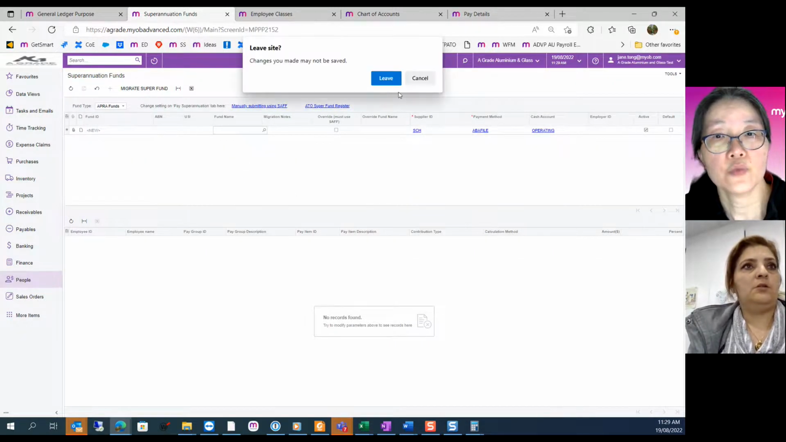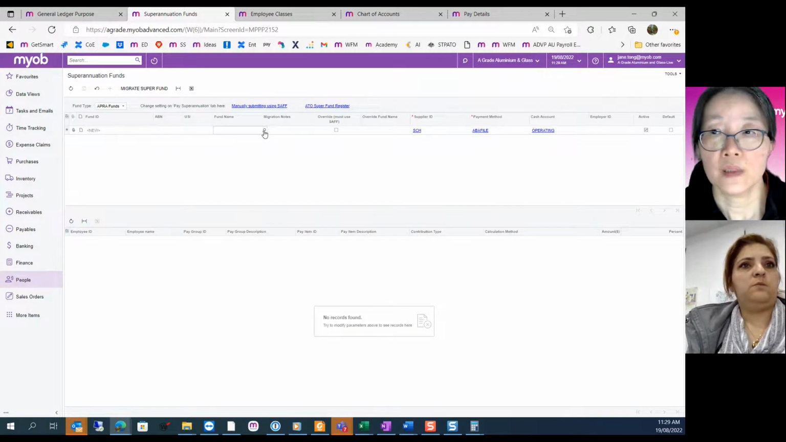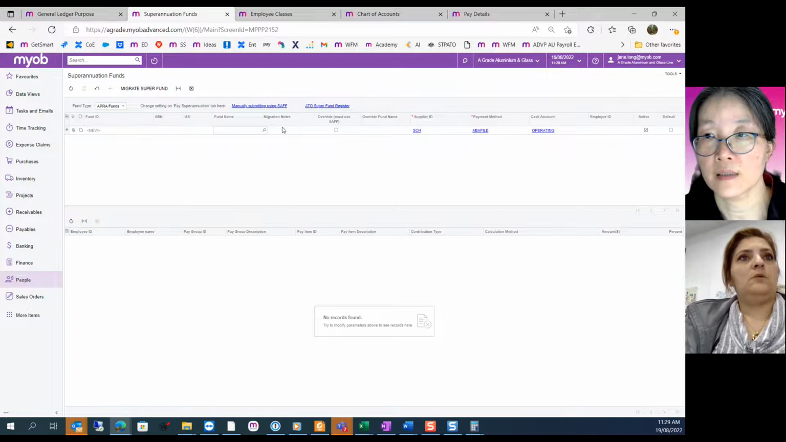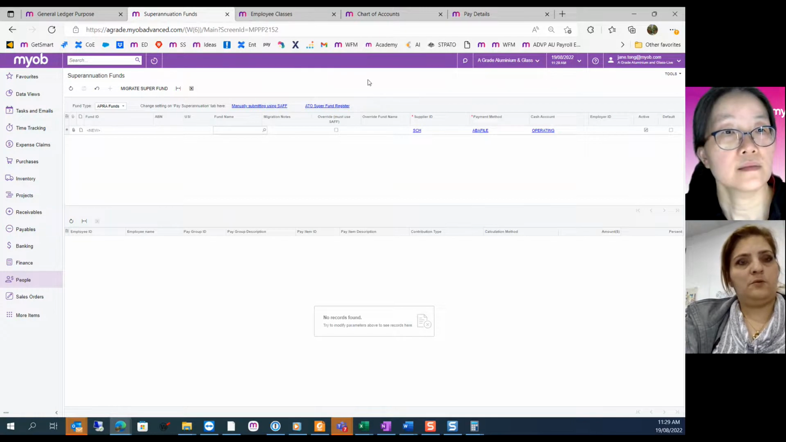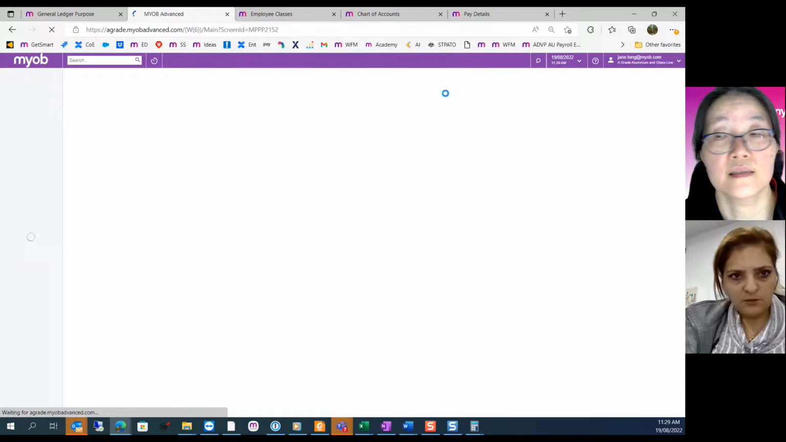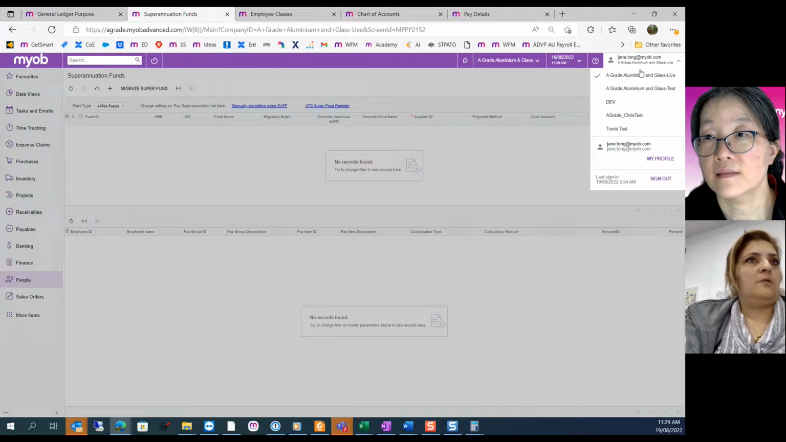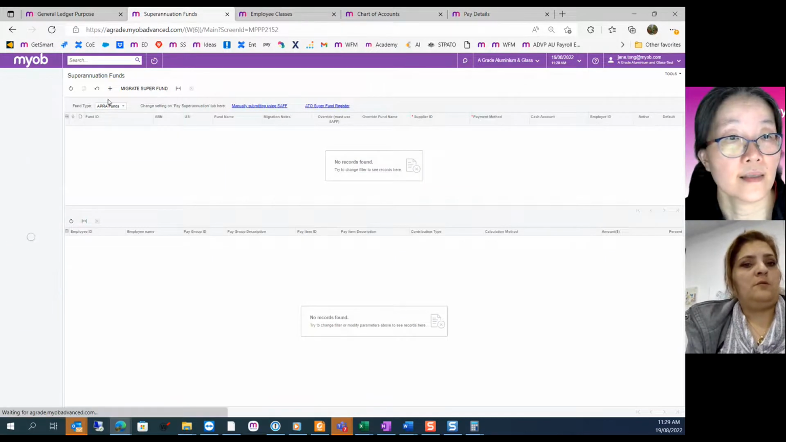Maybe the live wouldn't work, and my local system is not linked to the online super fund register, so it doesn't work either. Oh, it's expired. Okay, that's probably why, because my login credential expired. Let's try it again.